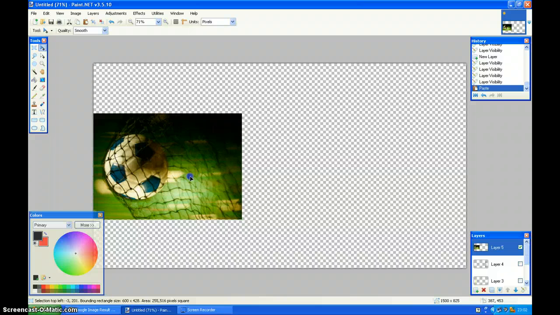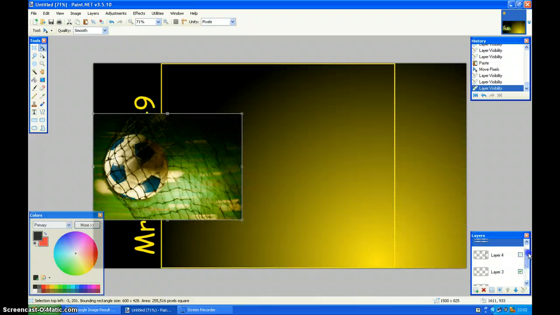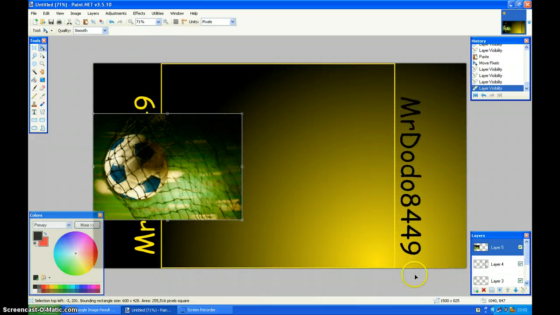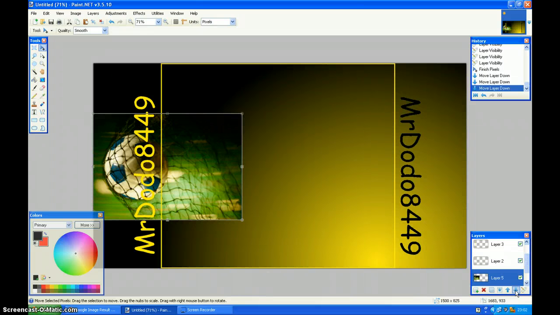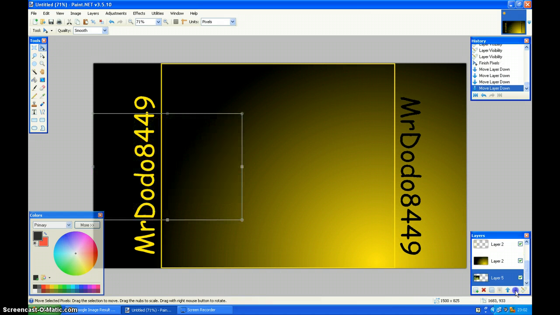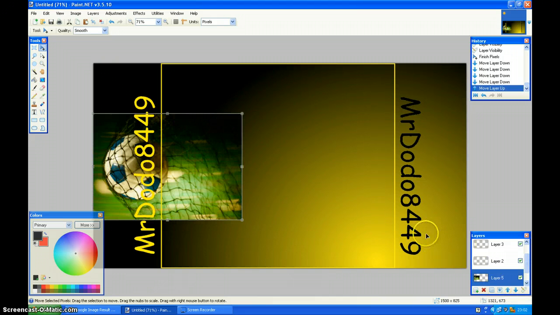I leave that there, and then if I bring back in all the other layers, now you see you've got the problem that the picture is in front of everything, and all you do is you highlight the layer and then you use the down arrow, and there you go, now it's gone behind everything. And if I go down one more, it's now disappeared behind the background. So lift that up, there we go.